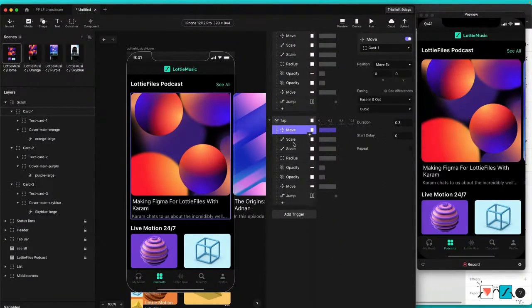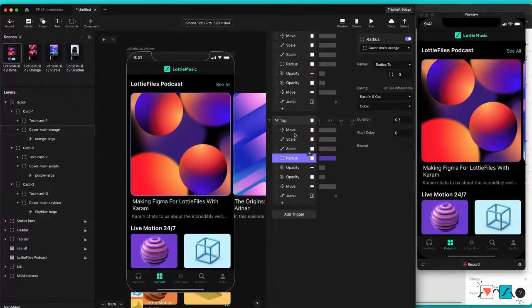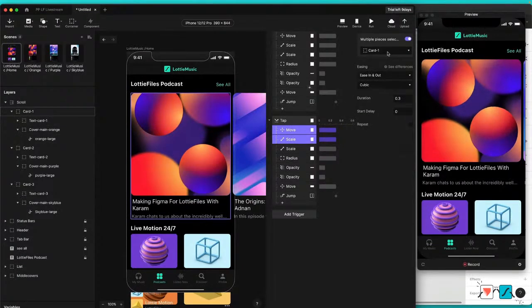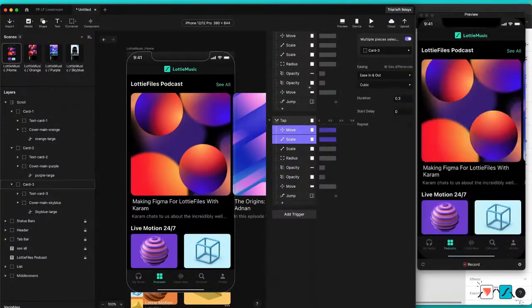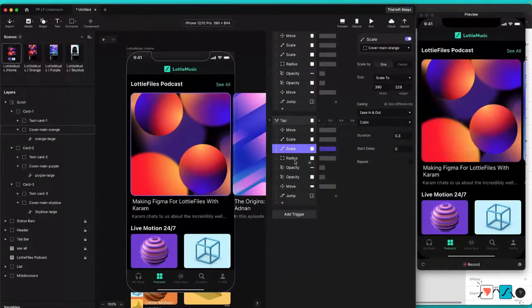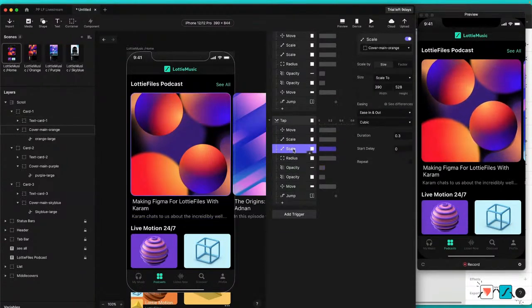And we have move, we have card. I'm just checking all of them. So maybe we just can simplify it here. Looking for card 3. There you go. And scale and radius. Okay, I think we cannot simplify this one.